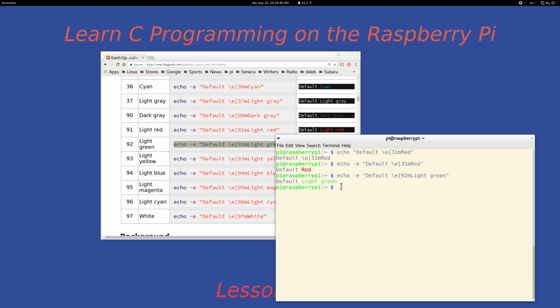I could put them both on one line. I could say, well, there's green, and then I could also do red on the same line by putting it in here. So I better put the quotation over here. And you see what I get is light green followed by red.